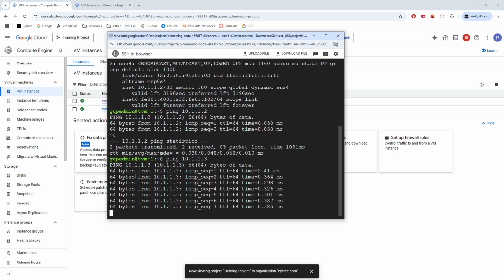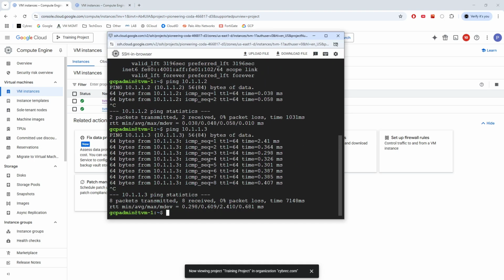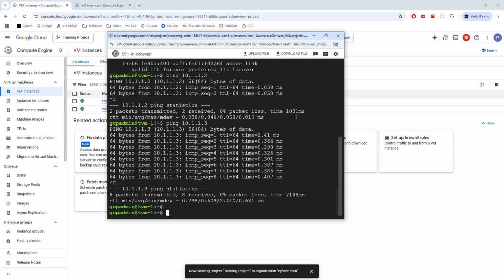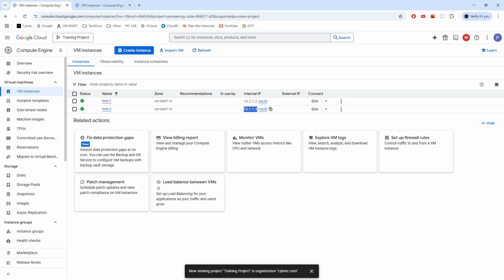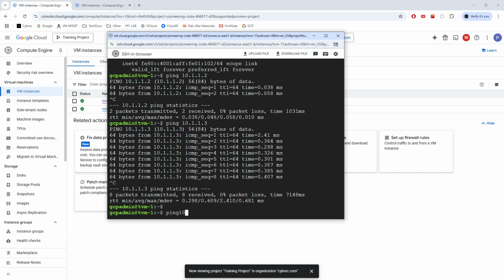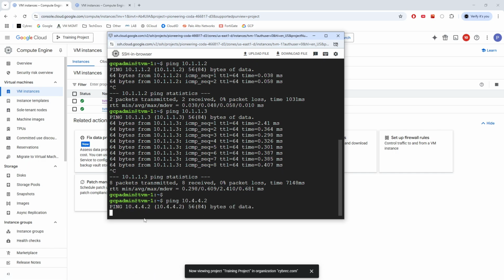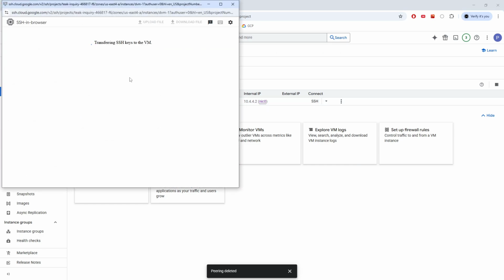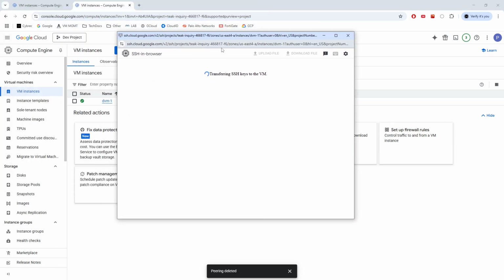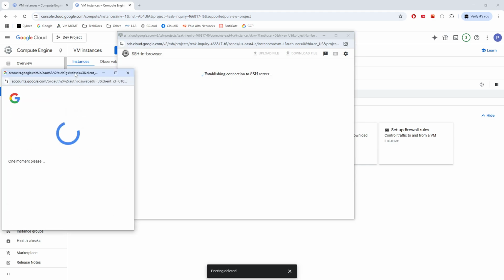Okay, so I am able to ping intra-VPC. I am able to reach the devices within the same VPC, versus if I were to try to get to 10.4.4.2, this obviously is not going to work. And also if we connect to the dev instance, we should see that we won't be able to access any of the training project machines.